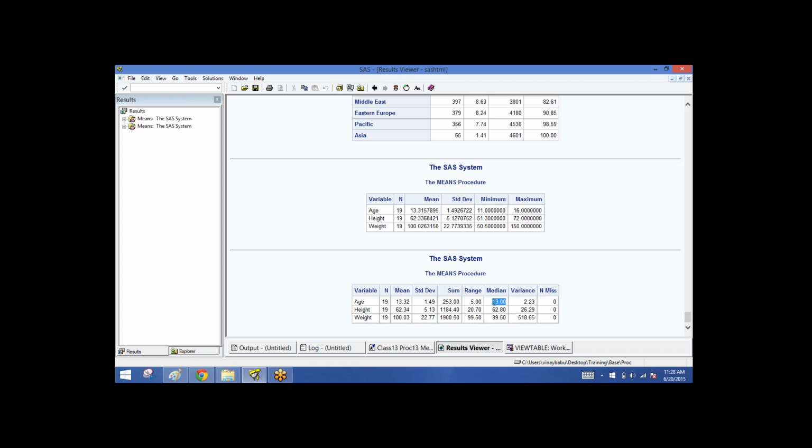Median is nothing but the middle value. And variance, is there any missing ages? No. Is there any missing height values? No. So the values will be 0.